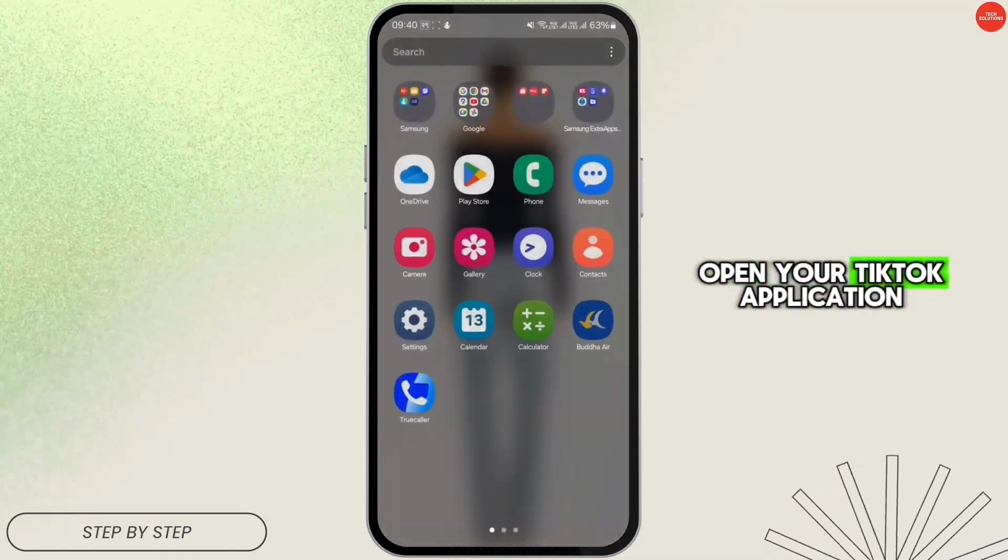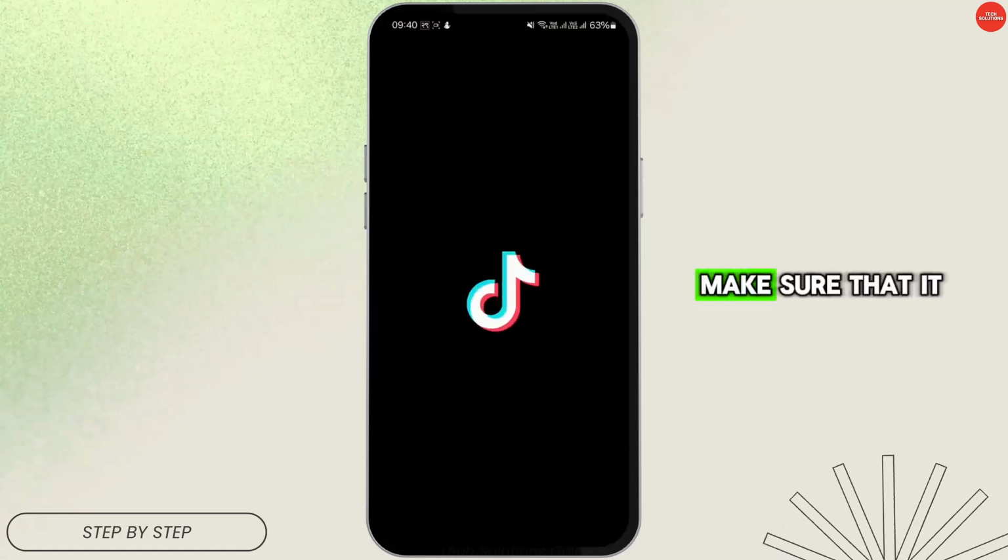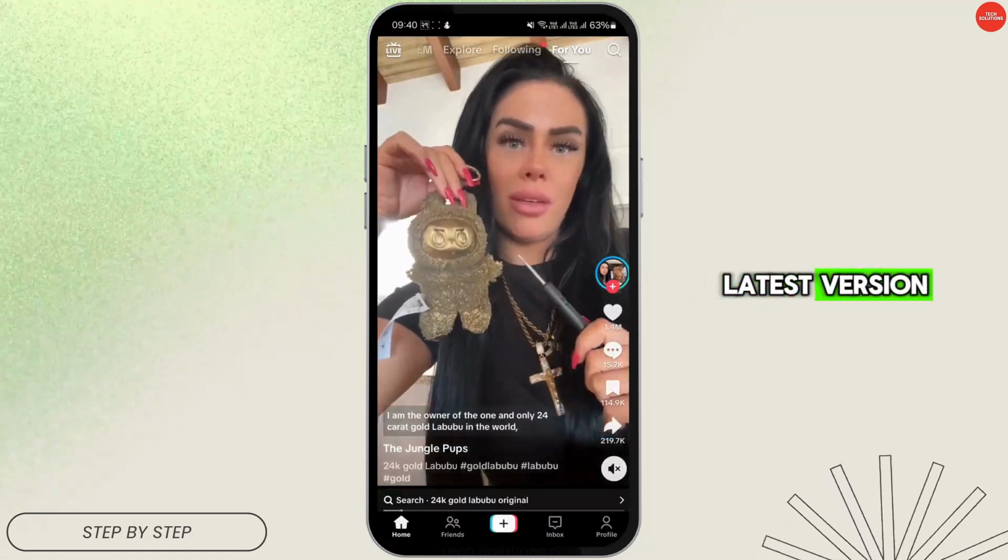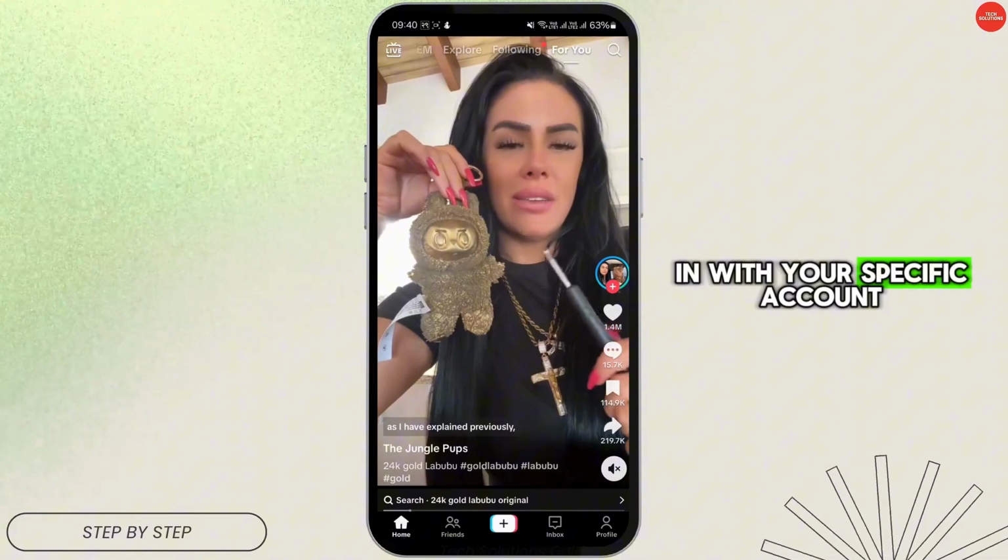So go ahead and open your TikTok application on your mobile device. Make sure that it is updated to its latest version and you're also logged in with your specific account.